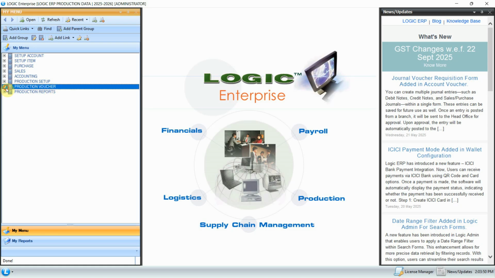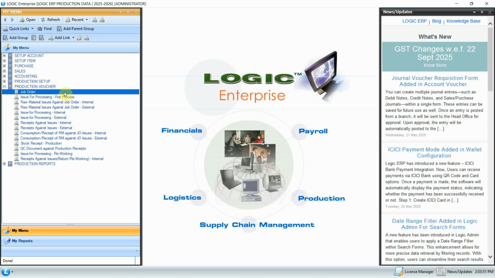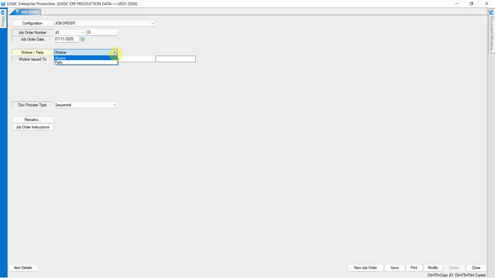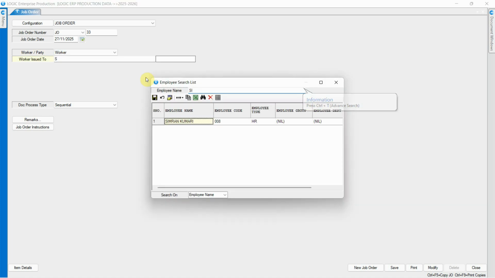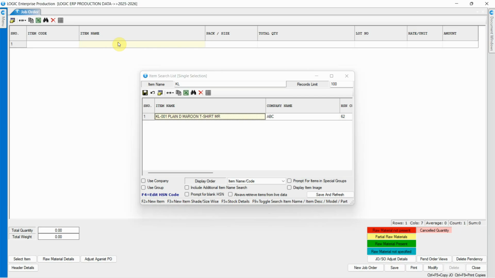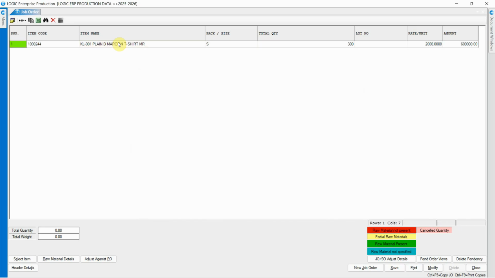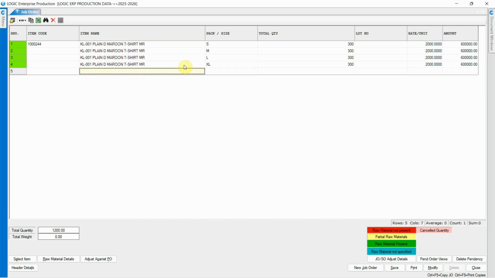Let's proceed with generating a job order. You can choose whether the process is handled by an internal worker or an external party. Let's proceed by selecting an internal worker. Select the worker name and then enter the item to be produced along with its respective quantity. And save the job order document.